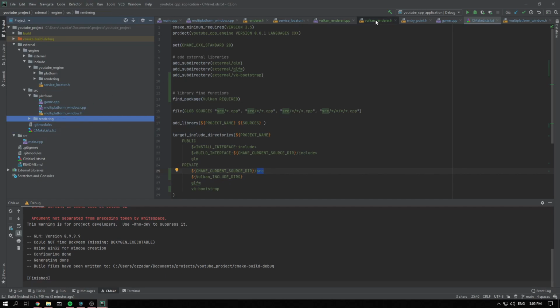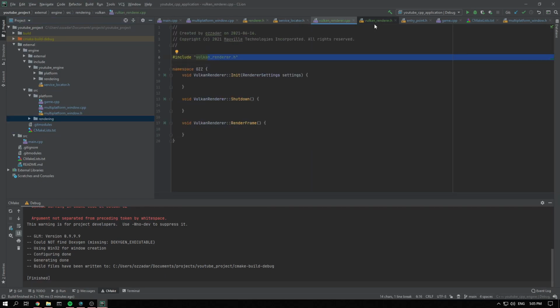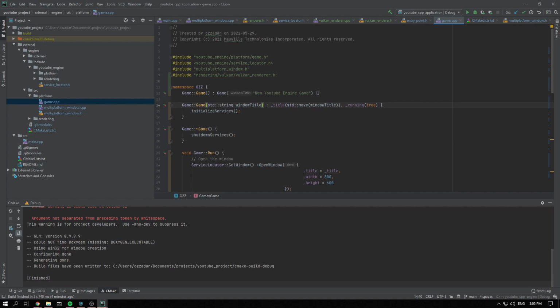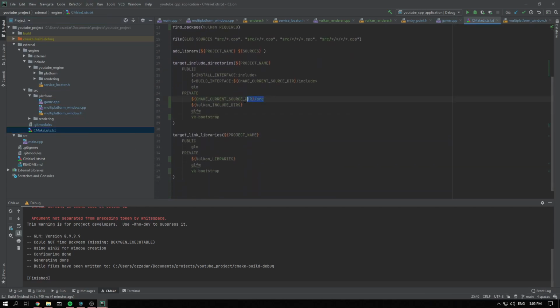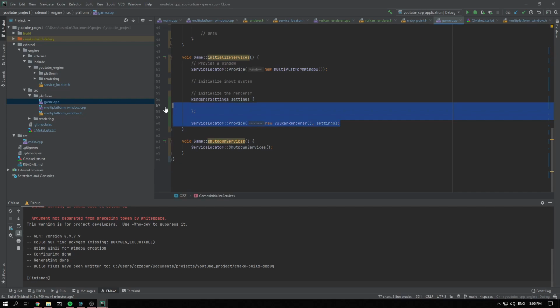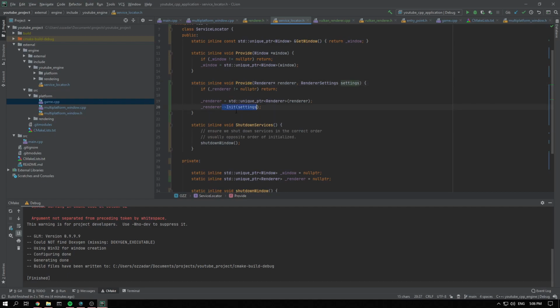So if we go back into our Vulkan renderer.cpp, or game.cpp, this resolves itself because we made our source directory a private include directory. So that's all we added. We add CMake current source dir /source in our CMake lists, in our engine CMake lists. There we go, and that provides our Vulkan renderer. Now that will call our Vulkan renderer. It's going to call provide in here, and it's going to initialize the renderer.